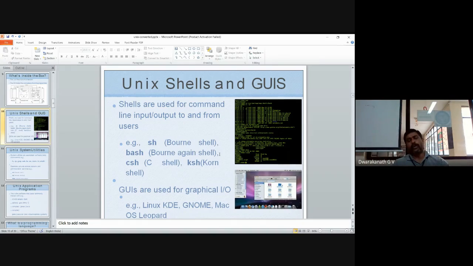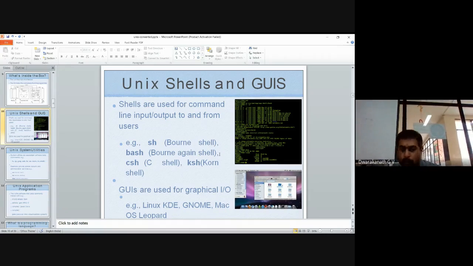Assume that a Unix operating system is there, and a kernel, everything is there. To interact with your operating system, you need somebody as a user to interact. That somebody, the dog, is the shell for you. You give some command to your shell, telling it, do this thing for me. Your shell is the one which will take your command, execute that particular command, and give the result to you. So in the general sense, shells are used for command line input and output to and from the users.